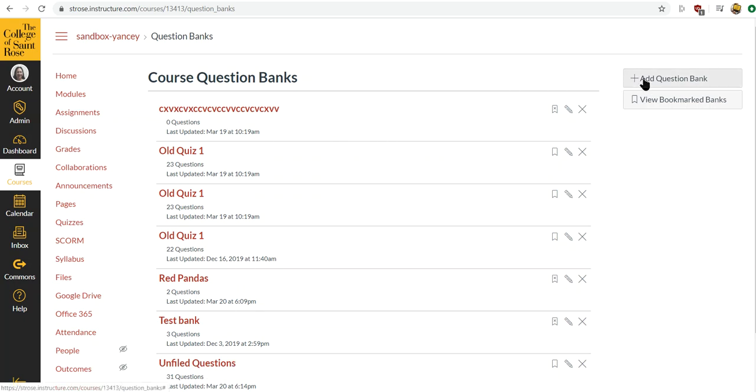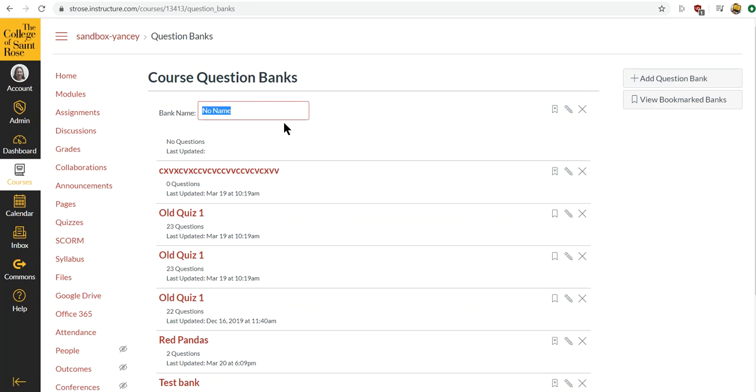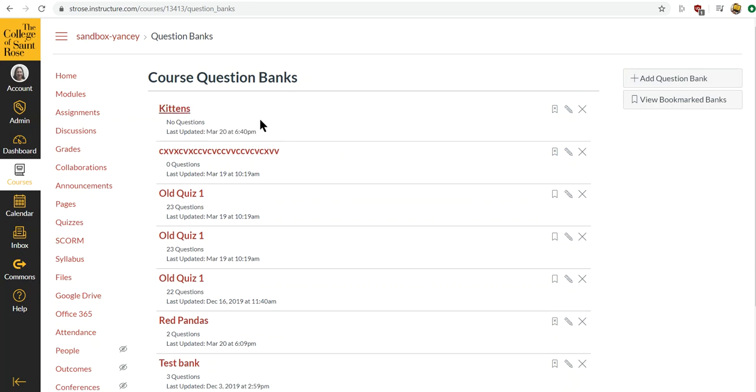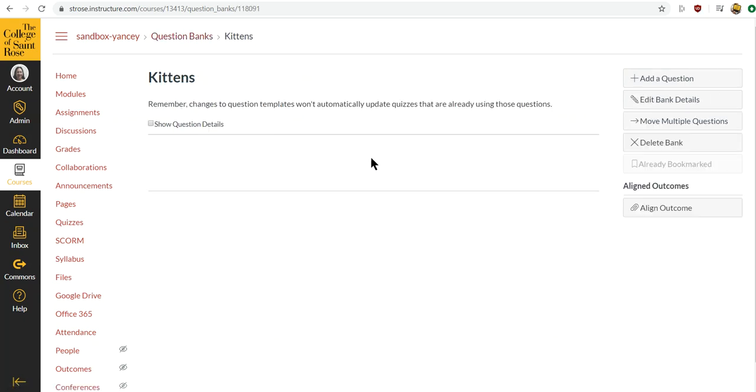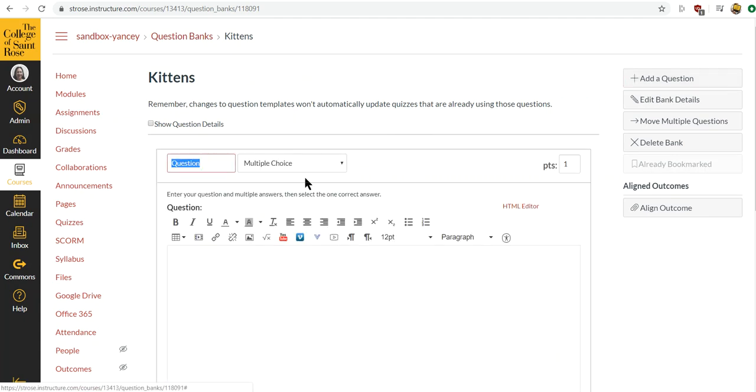I'm going to add a question bank to my course banks, and I'm going to name it, and I'm going to press enter. Now I don't have any questions in the bank, so I have to go into the bank by clicking on its title and then press add a question.